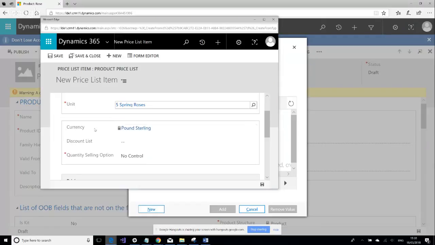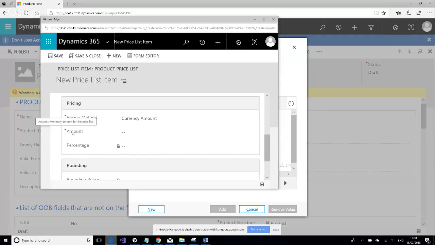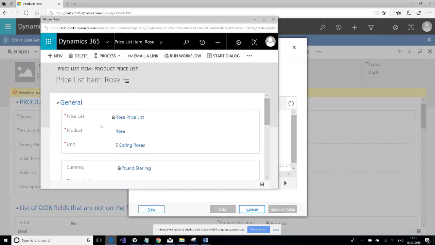And I've got a currency. I've got the discount list here. We'll go through it in a bit. And we've got the amount. So let's just say this will cost £10 for 5 roses. Just gonna save this. Here it is. So I've got a price and everything else.